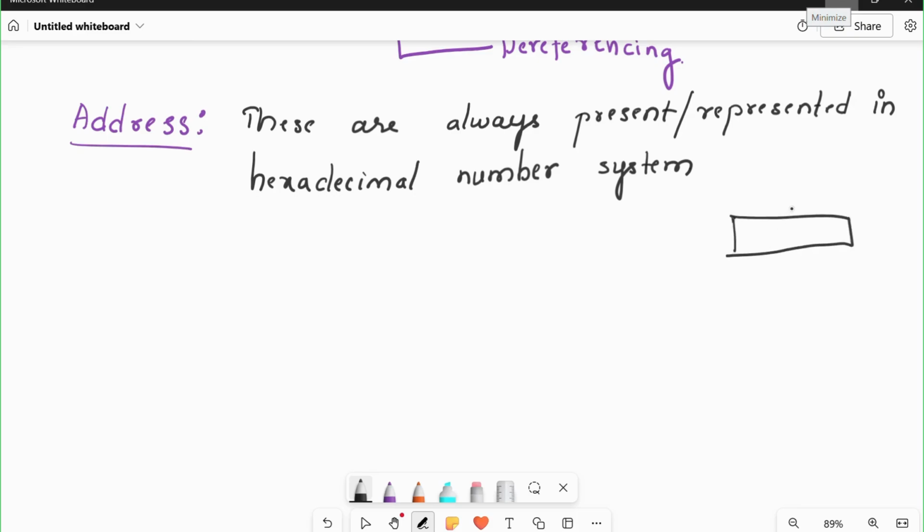If you take any memory A, its address is present like this: FFE0, or BFE0, or BCE0, or BCD0, or D2, like that. So these are called hexadecimal numbers. Always the addresses are present in the hexadecimal number system. Are you clear on that?